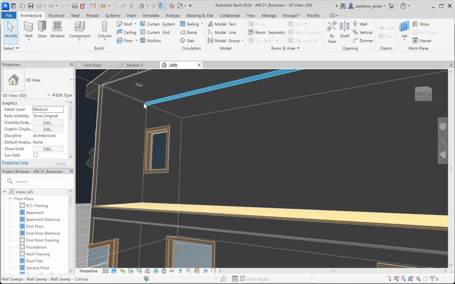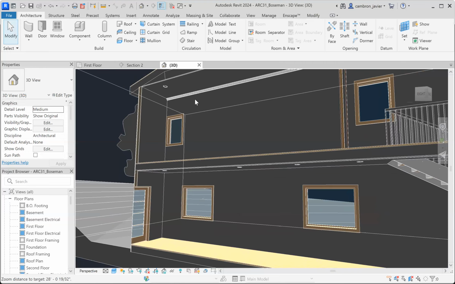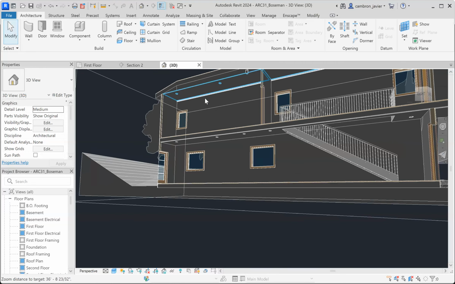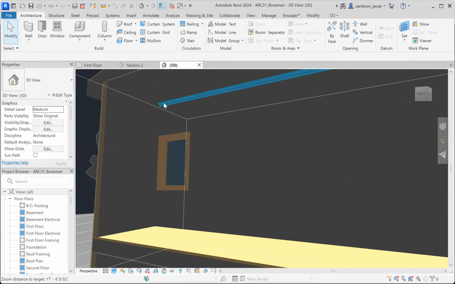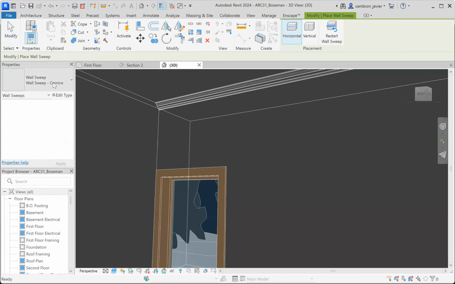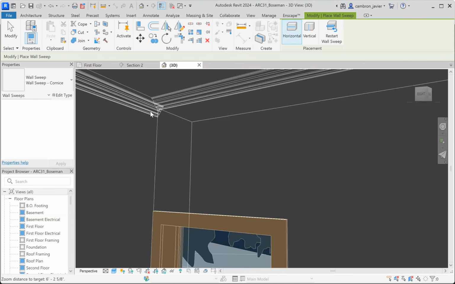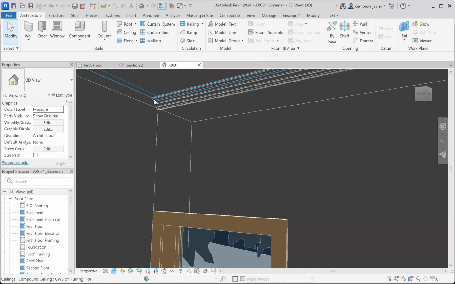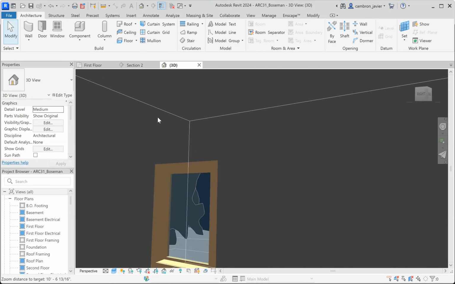So that's the idea of a wall sweep, right? It's this profile that goes along the wall. What I really want to spend more time on is creating our own profile, because you'll notice that when we do a wall sweep, we really only get one option. It's just a cornice, and that's what it is. So let's go ahead and create our own profile.